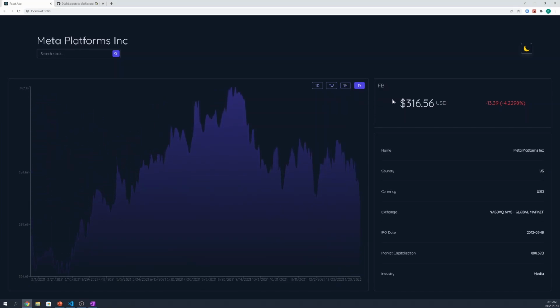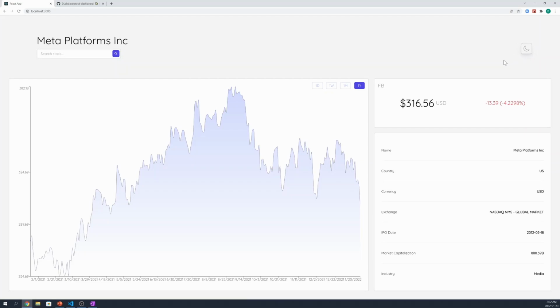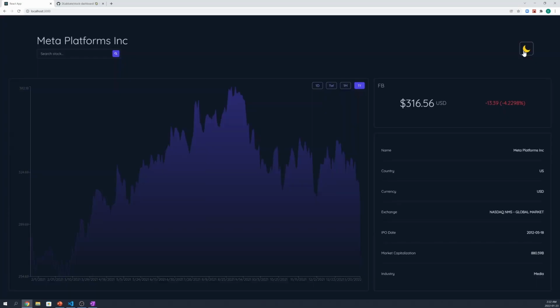On the right side of the dashboard, we'll have the quote of this selected stock and more details about this company. This dashboard app also has a theme selector, so we can choose between dark or light colors.